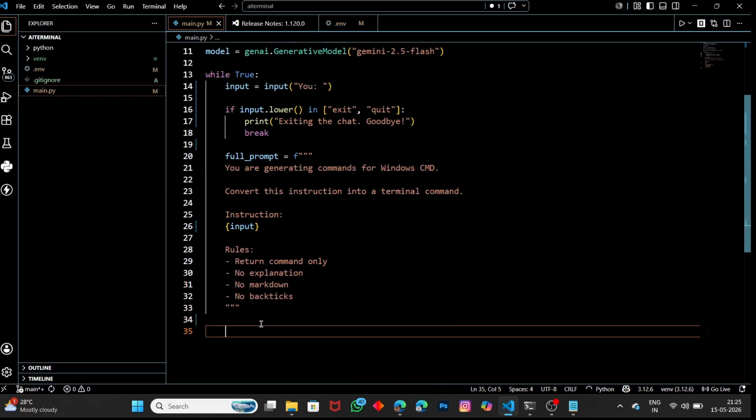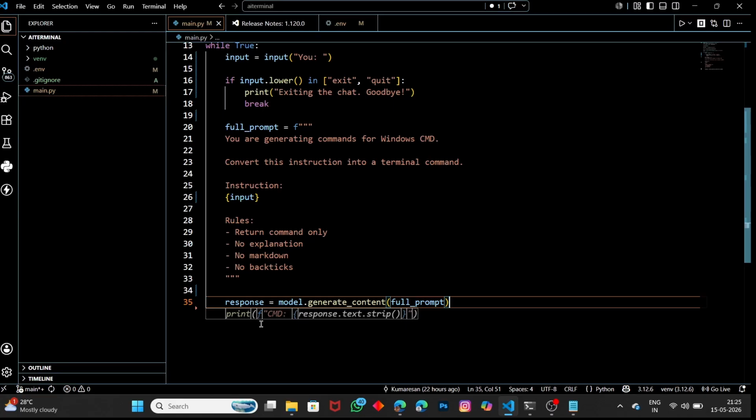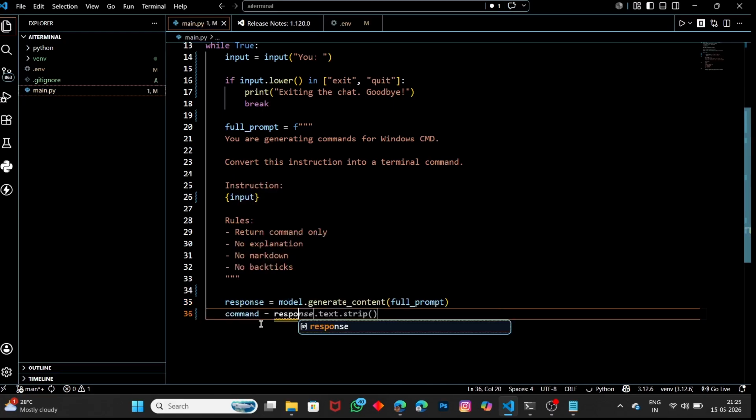So once we have the prompt, we can get the response. Response equal to model.generate_content, inside it pass the prompt. Once we have the response, we can get the command. Command equal to response.text. I'm gonna remove all the white space by calling this strip.